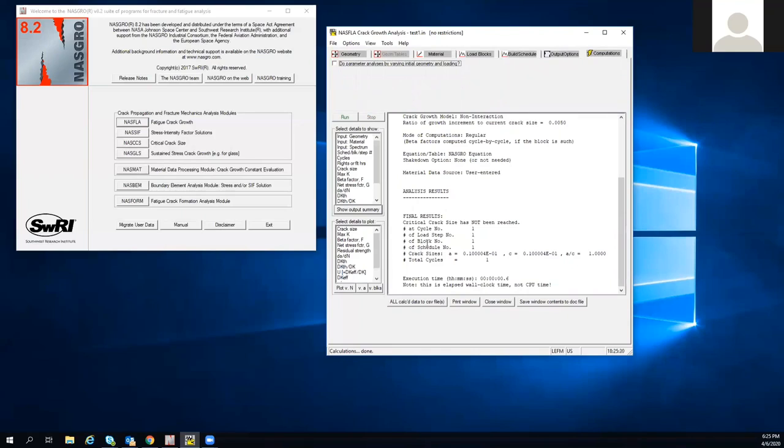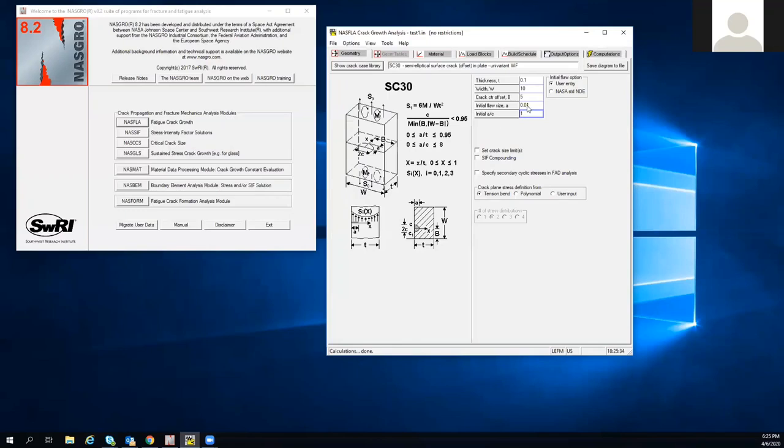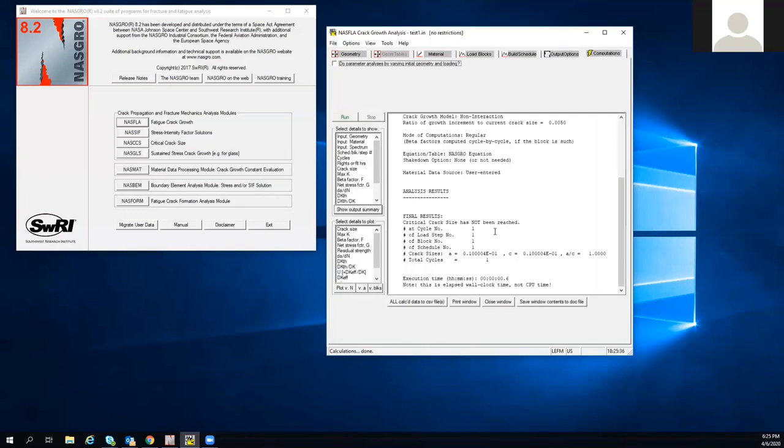Now, it did grow a very small amount. You'll see, remember the original crack size was 0.01. The new crack size from one cycle is 0.0105... 0.00004. So that means the crack only grew, what, 4 times 10 to the minus 1, 2, 3, 4, 5, 6, 7. So the crack growth was extremely small for that one cycle.